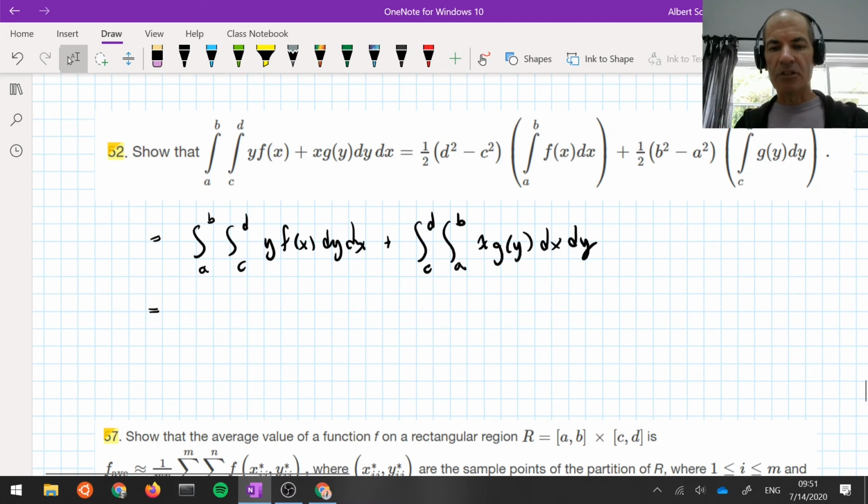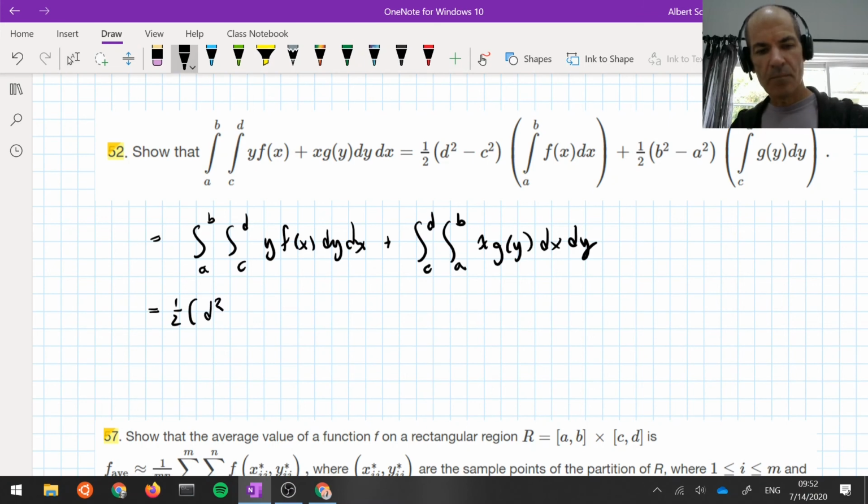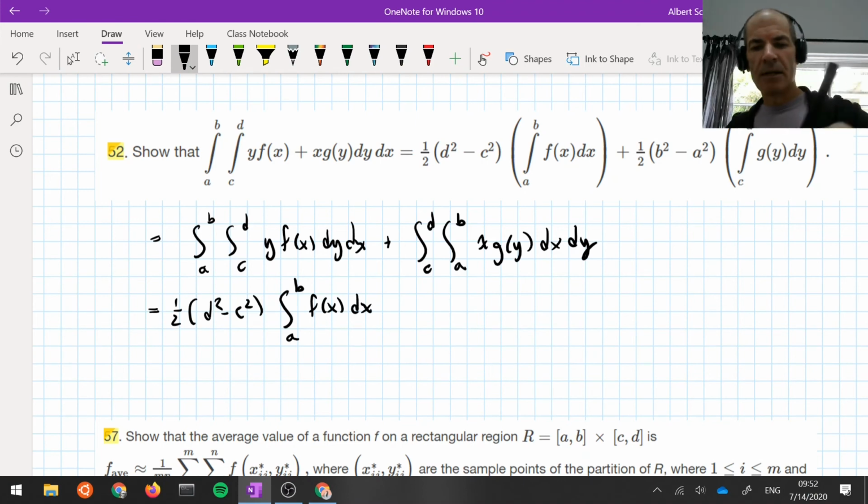Why have I done this? Well, it turns out I can actually integrate with respect to y here, and the f of x has no impact because it's a constant with respect to integrating along y. And so I'm going to do this y integral. We get y squared over 2. We plug in d, we plug in c, and we subtract, and we get 1/2 d squared minus c squared. And what's left is the integral in x, which we can't actually do because we don't know what f of x is.